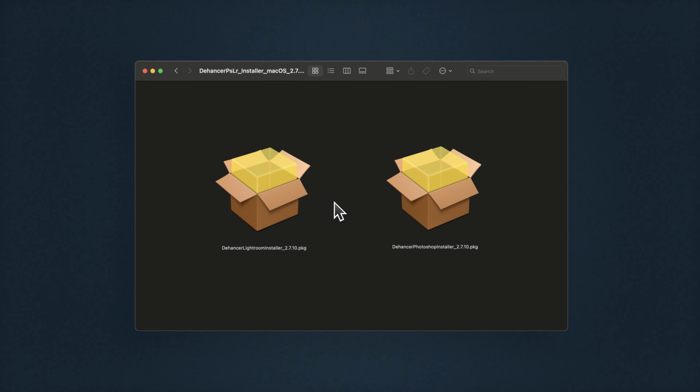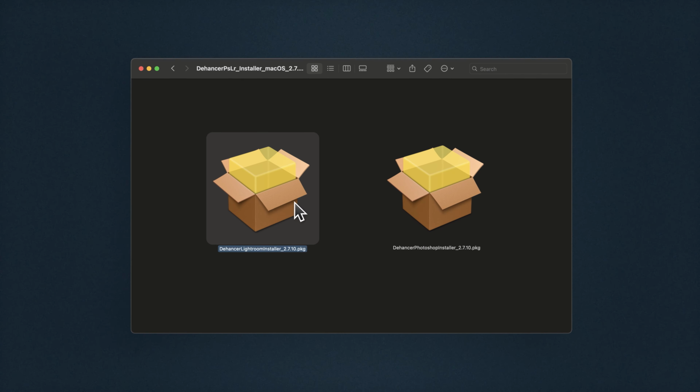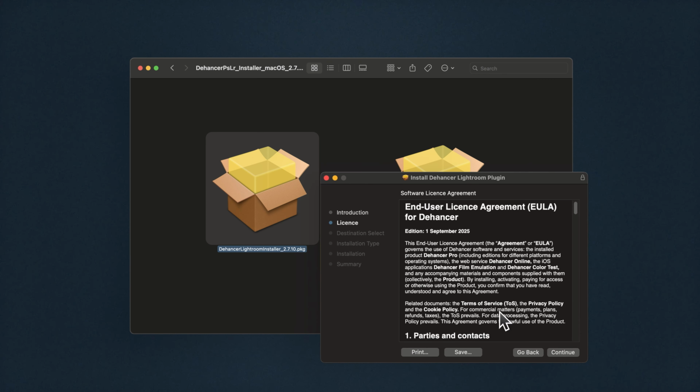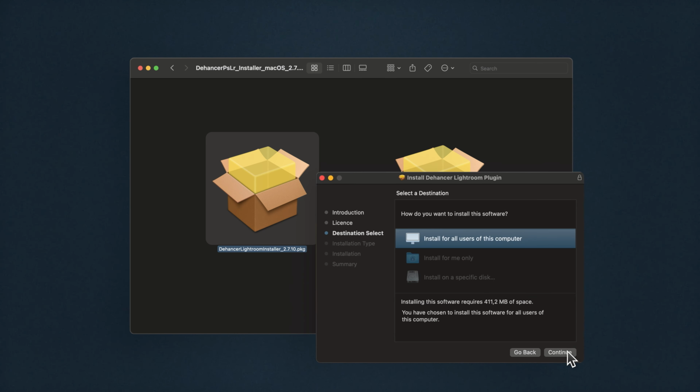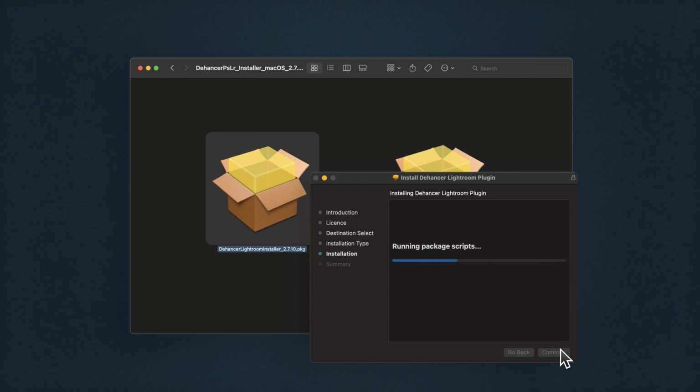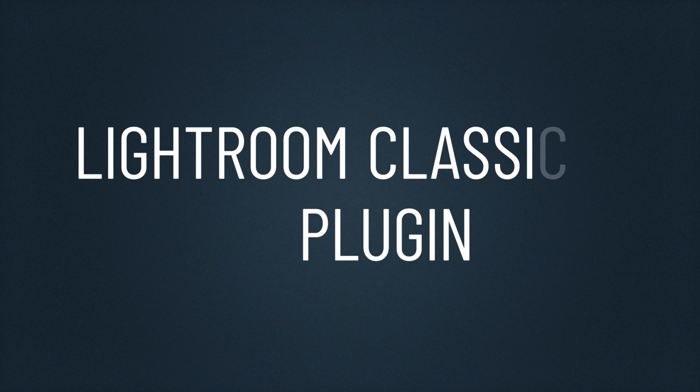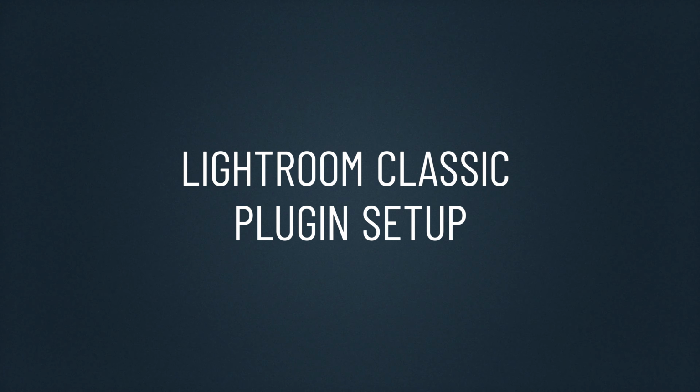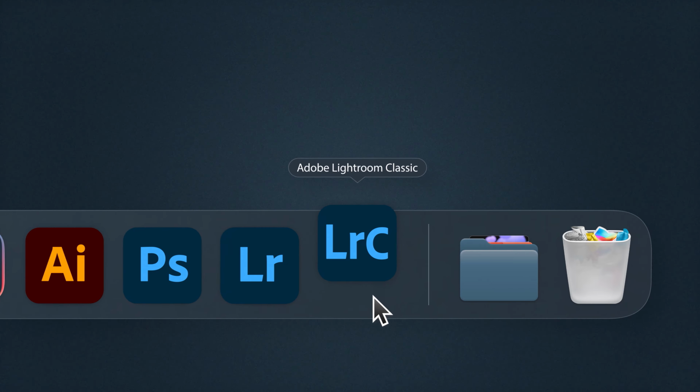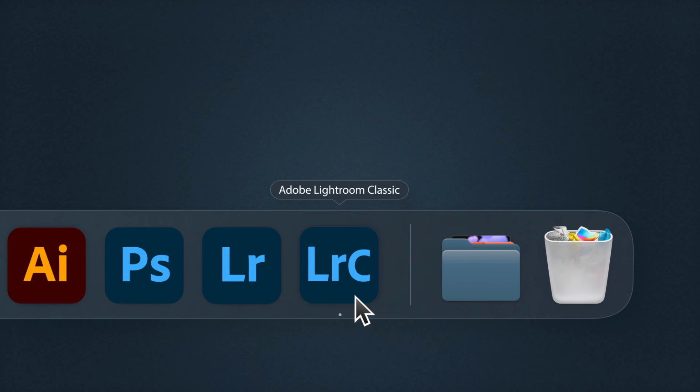Inside the extracted folder, select the appropriate installer, in this case, Dehancer Lightroom Installer. Run the installation file and follow the on-screen instructions. Now, let's open Adobe Lightroom Classic. If the application was already running, restart is not required.